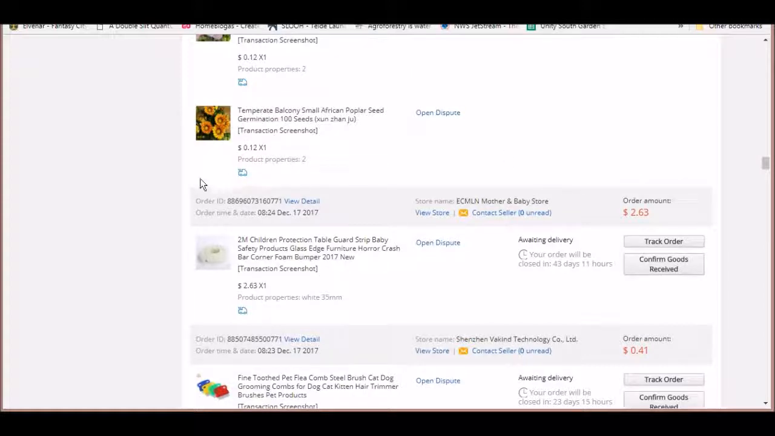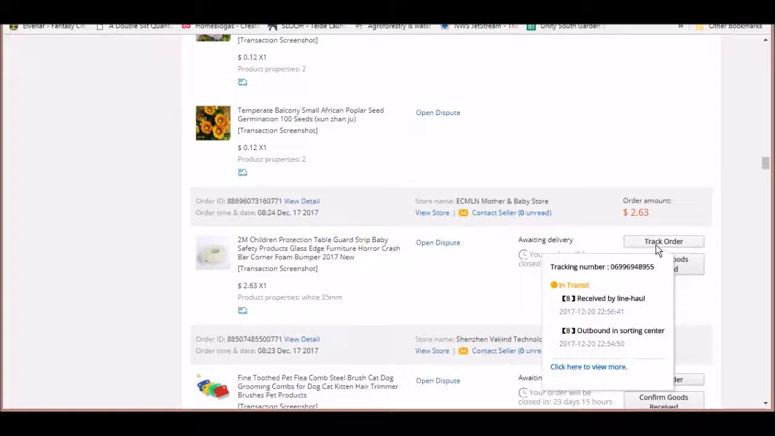Okay, anyways, we have our next order here. And this is also awaiting delivery. This is actually, I got a new baby bunny, and so I got some of this protection stuff so that he's not chewing on my baseboards or my bookshelves. And then you can see in this case that the tracking has been updated.